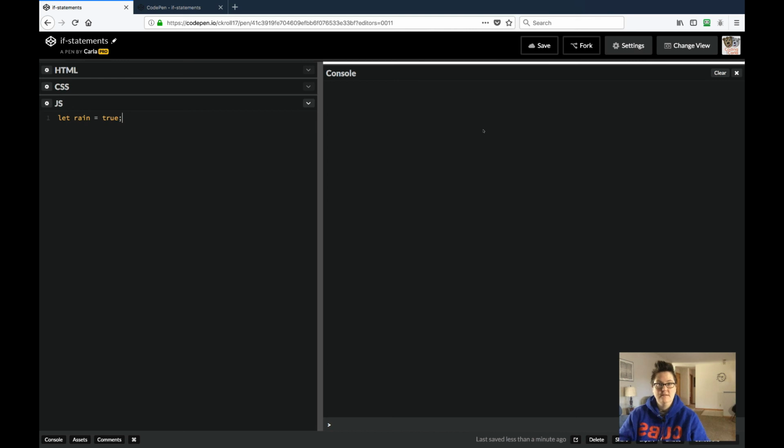So I'm here in CodePen. Let's just take a quick look at a few examples of an if statement. So we'll start with just standard. Actually, let me point out, I have a variable called rain. It's set to the Boolean true. So it's raining according to our let statement. So now we'll just say if rain is true, then we'll console log.